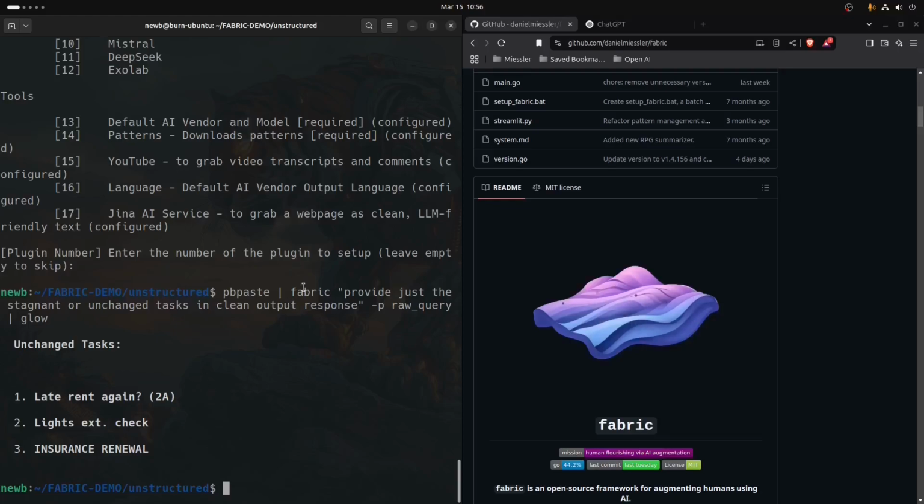You wouldn't have to do this cleaning phase. You could just have in your Fabric pattern, I need this clean, and it will send it in one step. It'll send you this nice and neat. It's a beautiful thing. So I hope that was helpful.